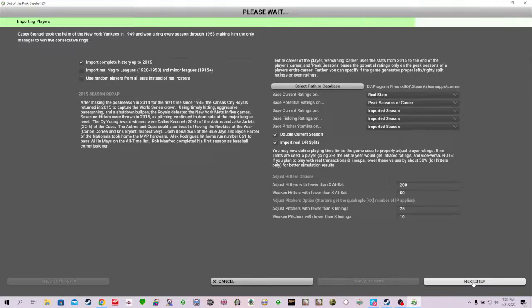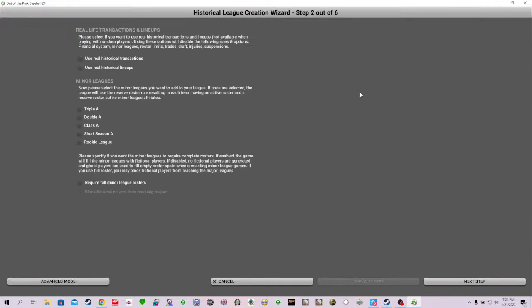By the way, I don't know if you guys realize this or not, there are different databases in Out of the Park Baseball. There's not just one. And in fact, there's a certain database you have to go to when you want to import historical players. All right, so I always suggest if you're doing a straight up season replay, use real transactions and use real lineups. Now, since we're doing 2015, I want all the way. I want every minor league and require full rosters and definitely block fictional players. When you're playing this late, you're going to be able to fill everything up, okay?